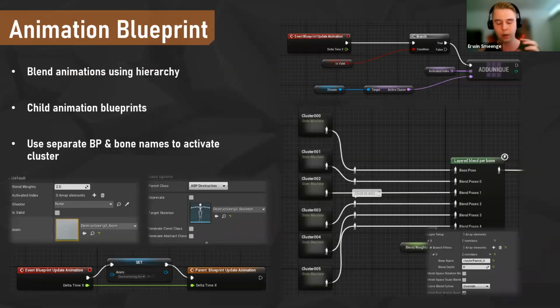To split the RBD simulation, I use animation blueprints. Each state machine in the animation blueprint resembles a cluster. I then set a transition rule that checks if a cluster is activated, therefore playing the animation. And to make this more modular, I create child blueprints that only need a skeleton and a new animation asset to work with different buildings and rigs, as long as the names of the bones are consistent.